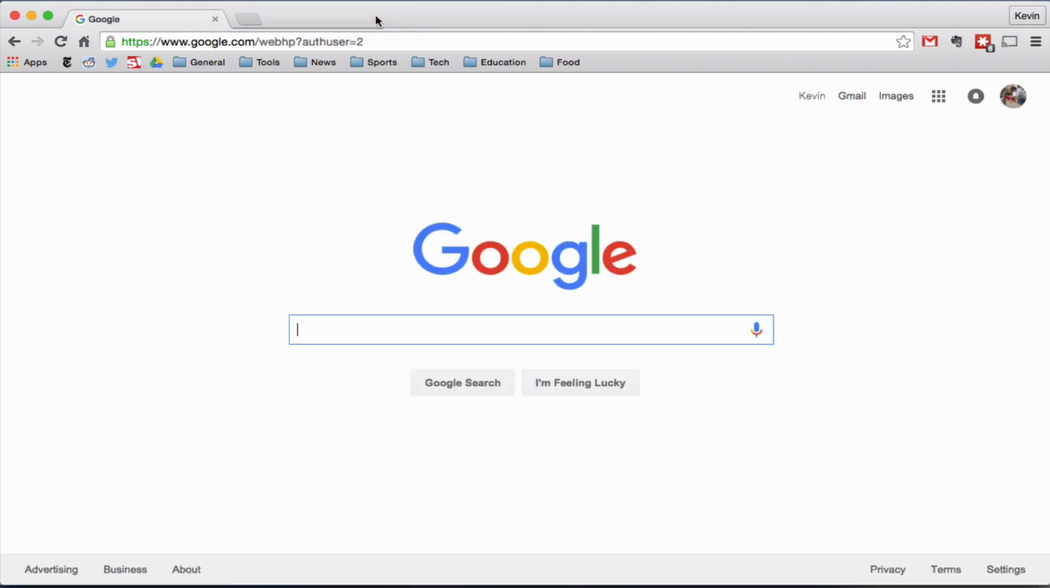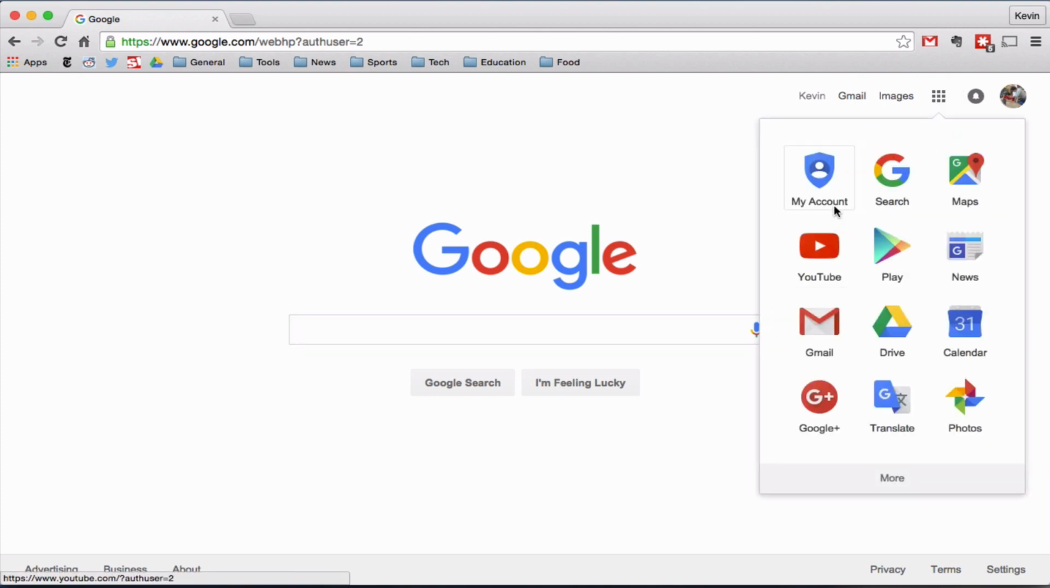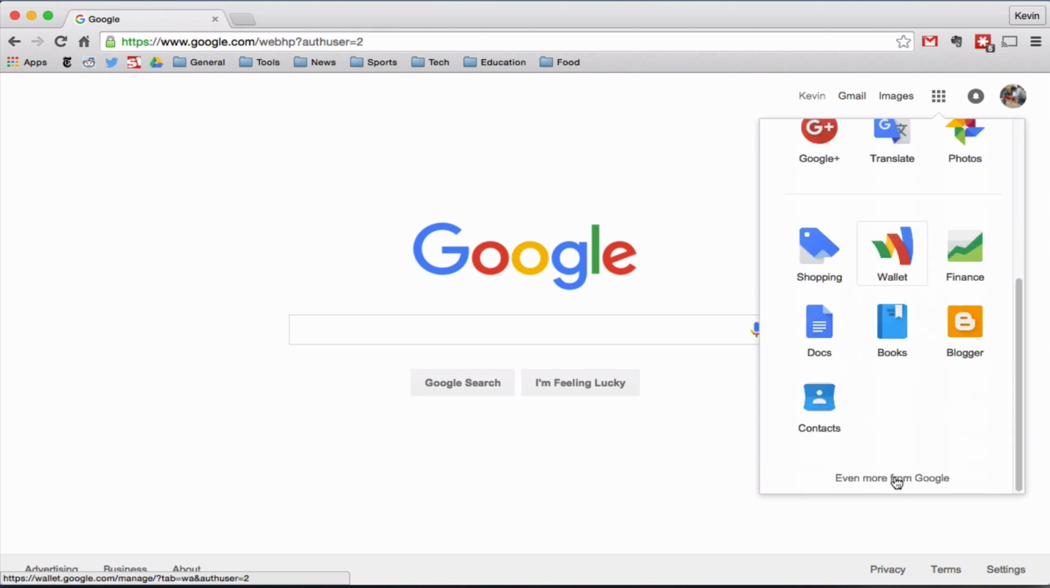Let's get going. So here I am in Google's homepage. And you need to be logged into your Google account. If you're not, there should be a little sign in button around here. And if you click on this little box icon right here, you could see all of Google's apps, and Sites is not there. And so I hit more and it's still not there.